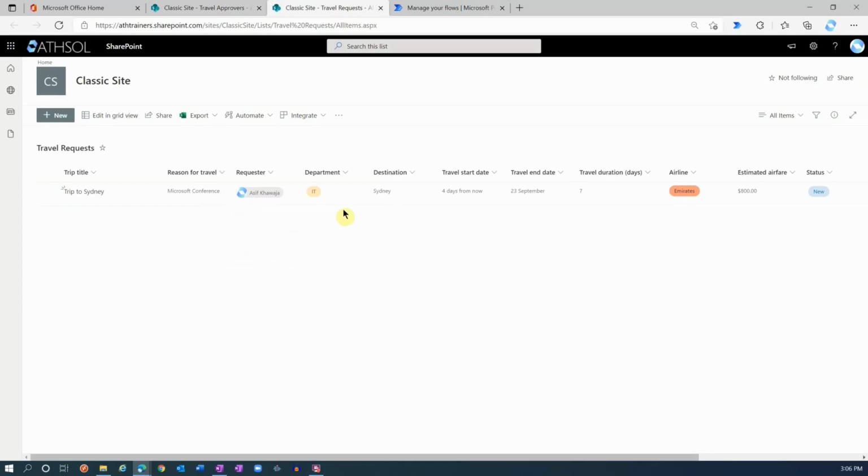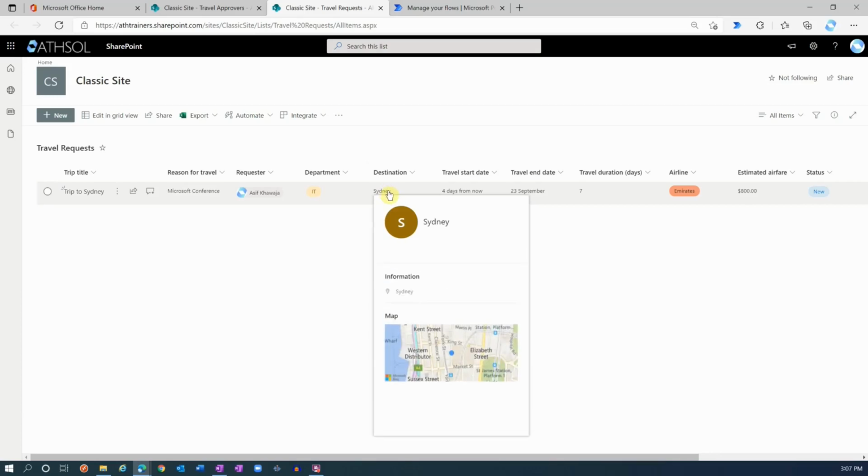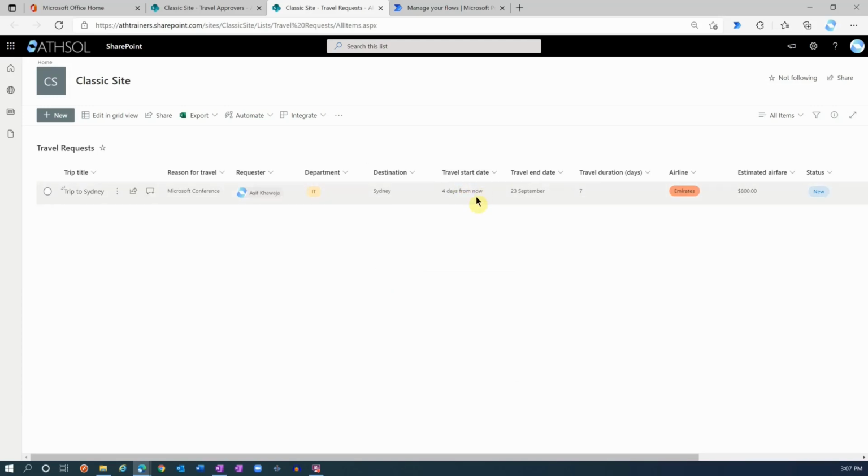Back to our travel requests. We have the destination column, which is a location type of column, so we can store any locations or addresses in this column. Then we have travel start date and travel end date columns. These store the dates information. We have travel duration in days, which is simply a calculated column and calculates the difference between these two dates in days. And then we have an airline column, which is just a choice type of column with names of different airlines. Estimated airfare is the currency type of column.